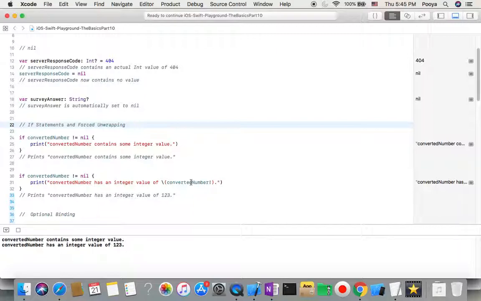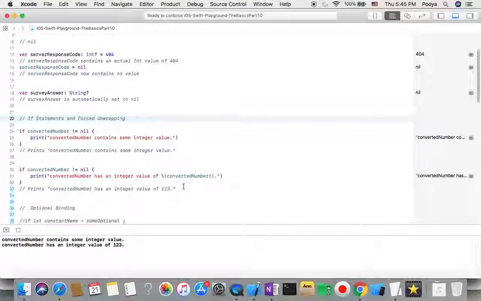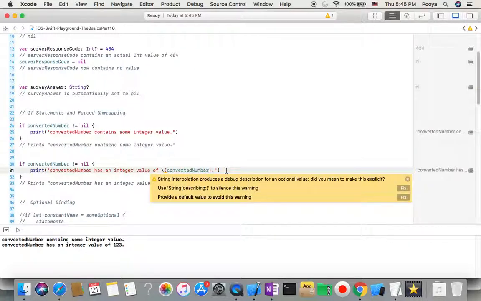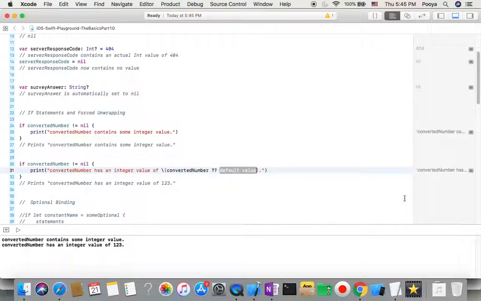I say okay, it's not nil, then I can use the exclamation mark. But if I don't put this, print will warn me about string interpolation producing a debug description for an optional value, and offer you two options. You can provide a default value, or you can just put an exclamation mark in it. So let's see what the default value is.